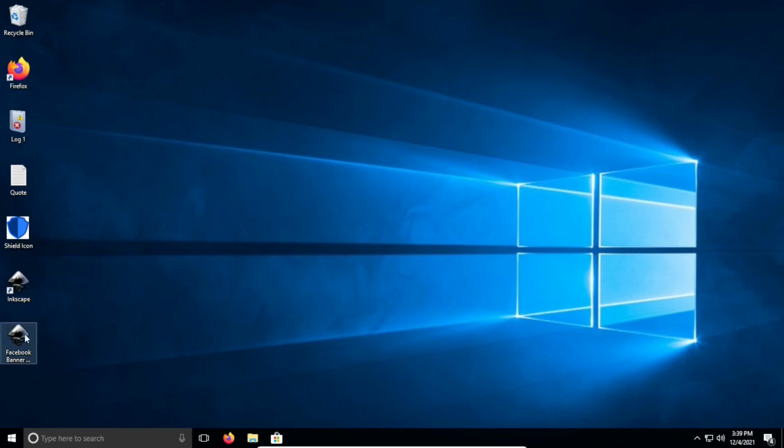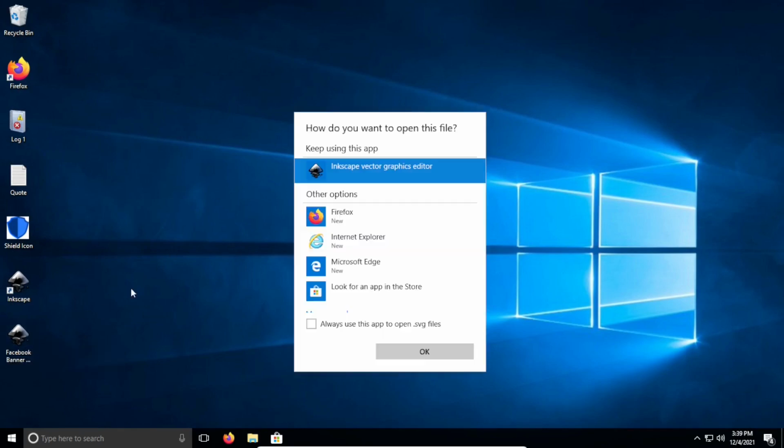I'm going to go ahead and exit off and click on the Facebook banner file. Oh, I just realized I just downloaded this on Windows 10. So what I'm going to do is click Always Use This App to open .svg files. Click on that, click on Inkscape, and click OK.